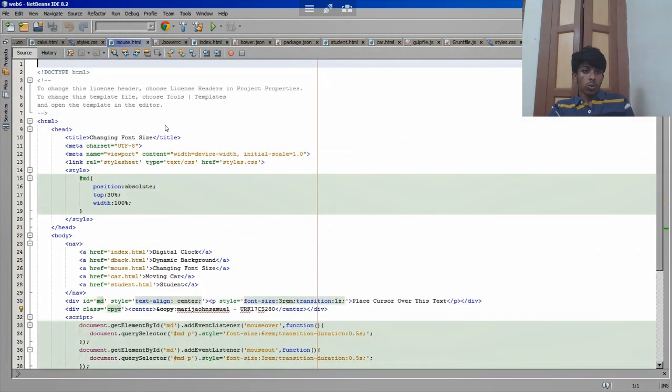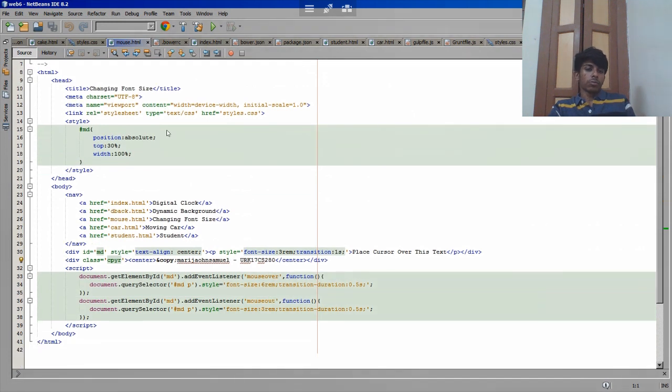What is mouse? Changing font. Mouse instance: as soon as you keep the mouse cursor near that, the size should get bigger, nothing else. So see, these are the things. Let's leave that.